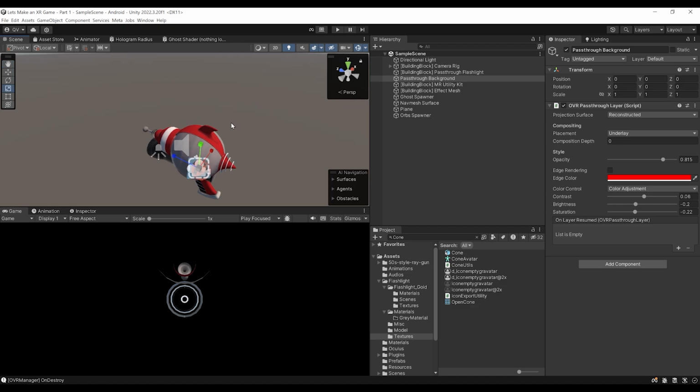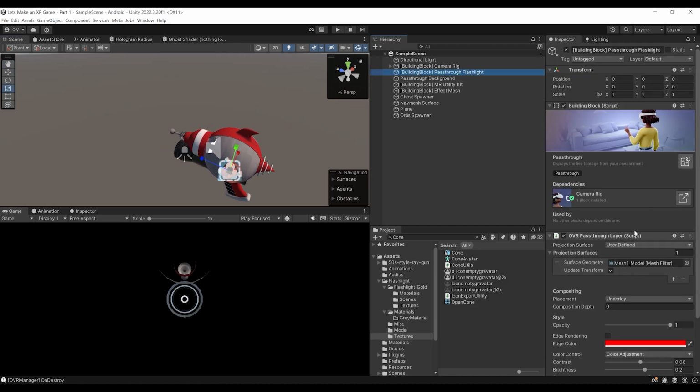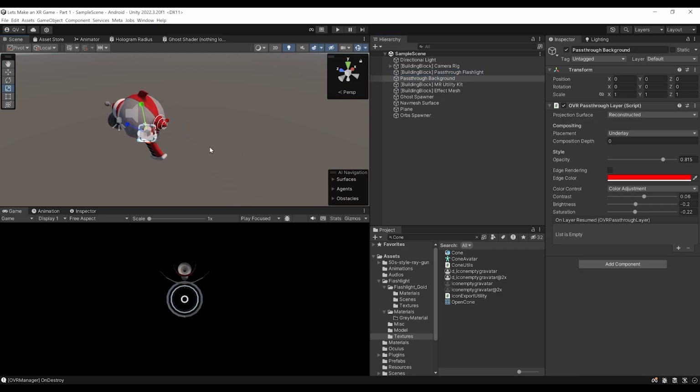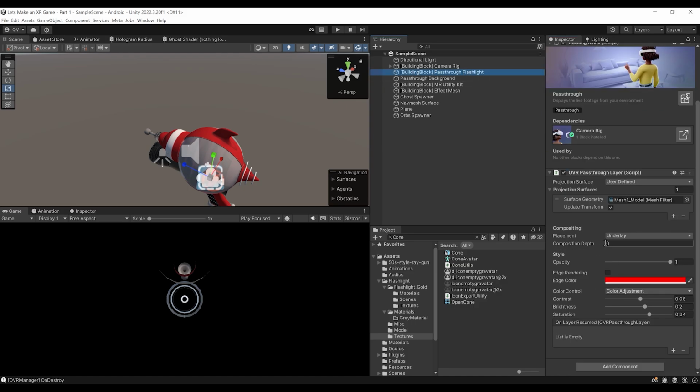Now at this point, we have two passthroughs. We have one passthrough that will be projected on the cone following the flashlight model, and another passthrough that will surround the player. But how can we know the order between these two passthroughs? Which one of these two should be displayed in front? And this, we can tweak with the composition depth. As you can see, the smaller number will appear in front. So in our case, what we want to do is set the passthrough background to 1. This way, the passthrough for the flashlight will be less because it has a value of 0. And this means that the passthrough from the flashlight will always be displayed in front.